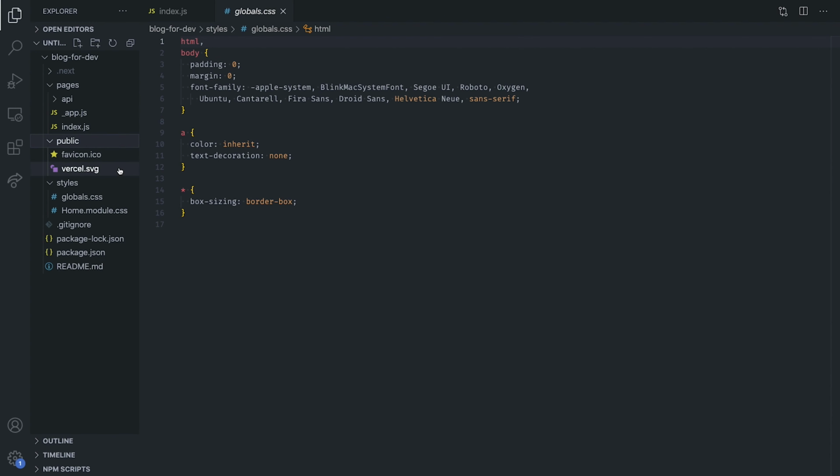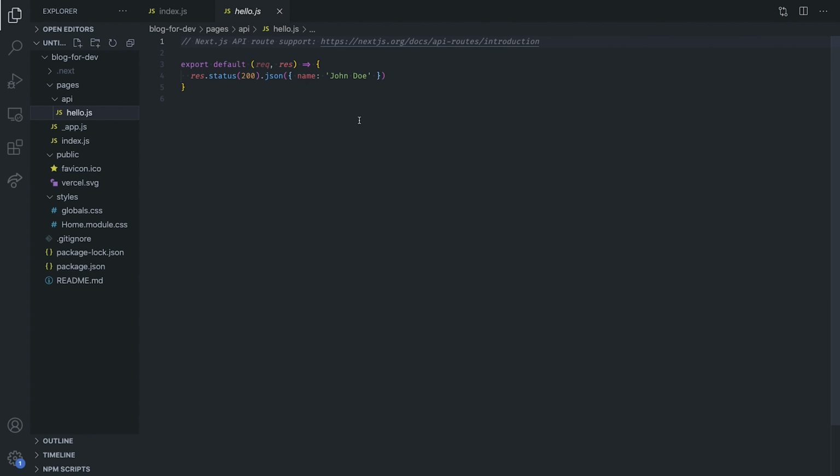And finally, there is a subfolder inside pages called api. This folder can be used to create API routes and build your entire API right inside your Next.js application. For example, the following file, hello.js inside the api folder, is handled as an API endpoint and not a page, and is available from /api/hello. And this route returns a JSON response with a status code of 200.